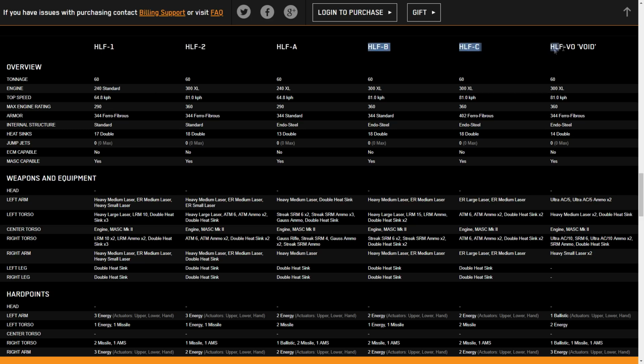So a little bit cheaper if you want to have the reinforcements in the Hero in order to get them fully upgraded, because they already have their endo steel and their ferro mostly, where these guys will need to buy some endo steel and such. But moving on from there, we have a maximum engine rating, and it's not the same for all the variants. We have two different classes to them. The 1 and the A have a 290 max engine rating, where the 2 and all the rest of them here, the 2, the B, the C, and the Void, have 360 max engine rating. So we're going to take that into consideration when we're going through the various builds.